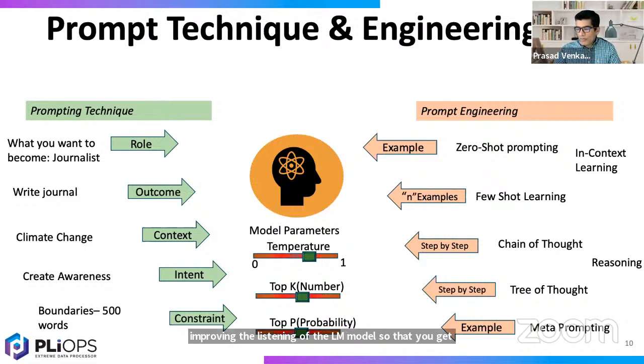One is chain of thought, tree of thought. You are making the model think step by step so that the response will be highly accurate. Then the last one is meta prompting. Here you almost say, this is the desired outcome I want from my prompt output, you create a prompt for me. So that is where meta prompting comes into the picture.